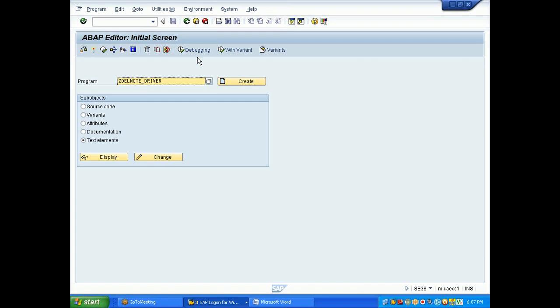Yeah. Then do one thing. There is a table maintenance generator. You can create a table maintenance generator. In the table maintenance generator, there is something called events. Say for example, I have created a student table and a table maintenance generator for it. I will enter some data and click on save. But before saving, I just want to check whether the student number is greater than 10 or the student age is greater than 10.